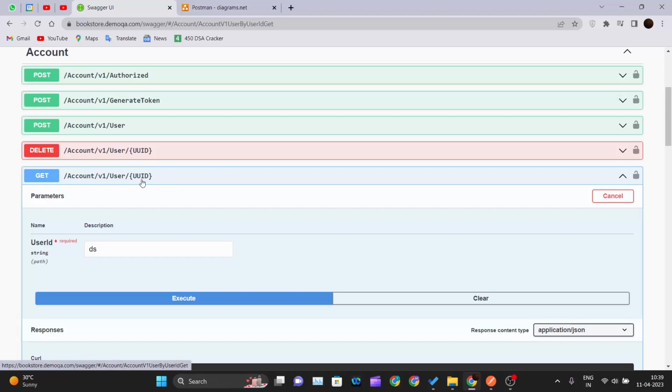This get method is getting the user ID over here. We have to give the user ID instead of this UUID, and it is getting that user, fetching that user and giving us back. So what is this get method doing? It is receiving one user ID and giving us all the details regarding that user.